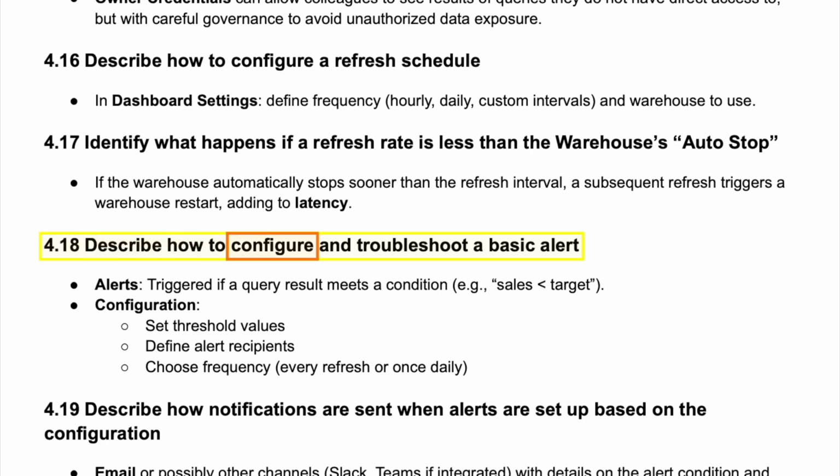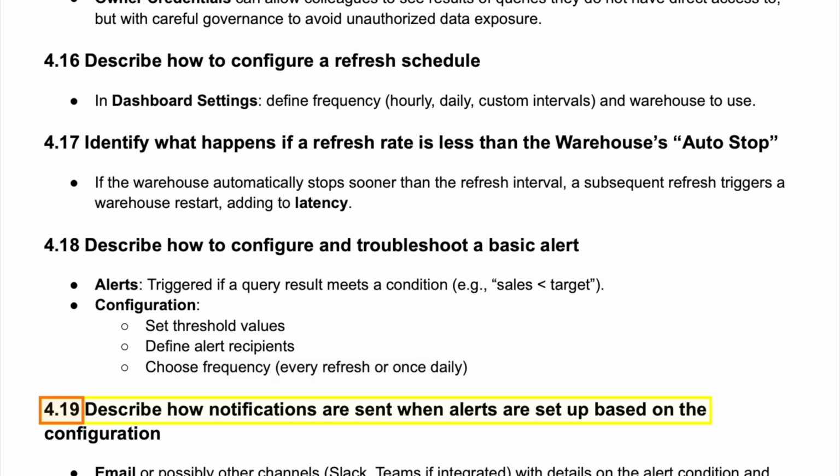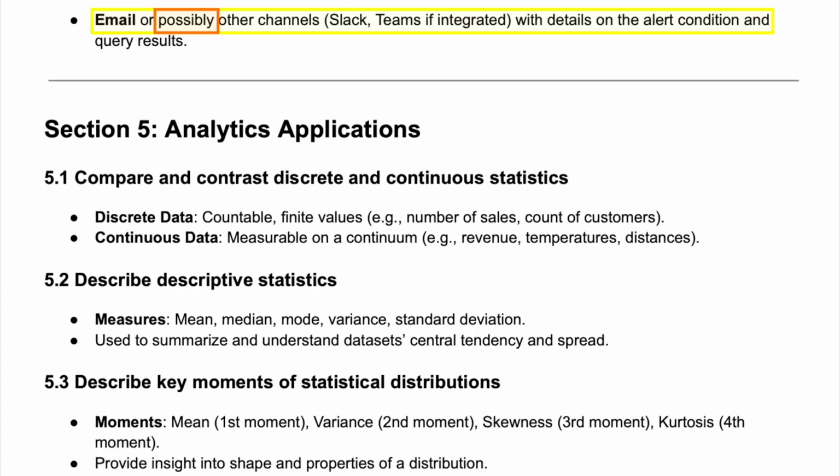4.18 Describe how to configure and troubleshoot a basic alert triggered if a query result meets a condition. For example, sales less than target. Configuration. Set threshold values. Define alert recipients. Choose frequency. Every refresh or once daily. 4.19 Describe how notifications are sent when alerts are set up based on the configuration. Email or possibly other channels. Slack, Teams if integrated, with details on the alert condition and query results.